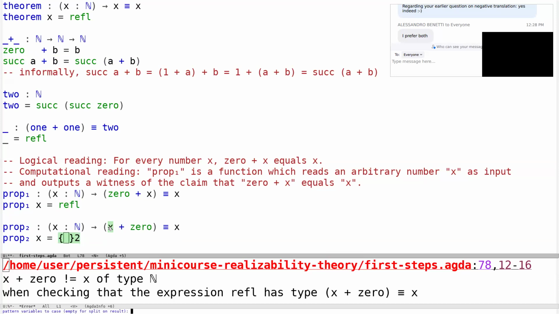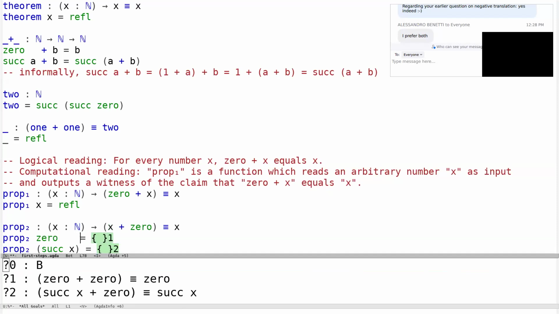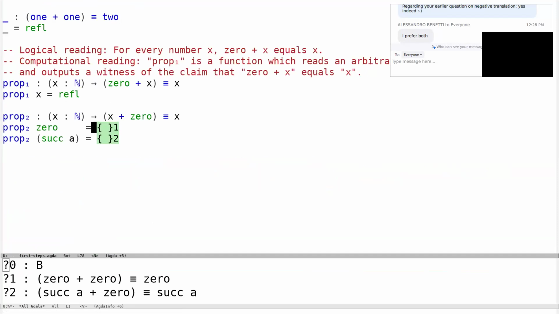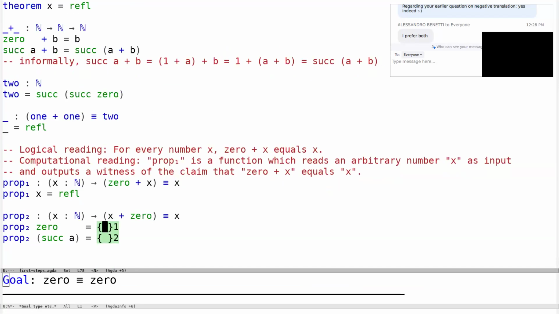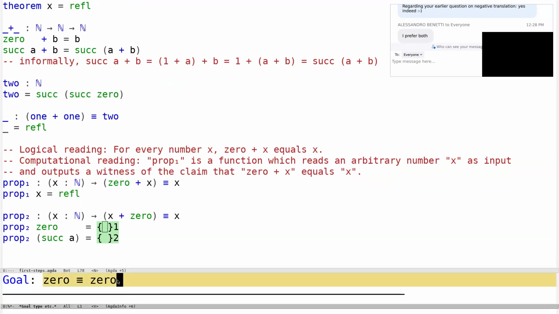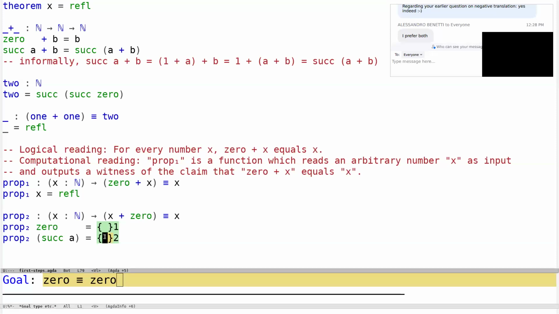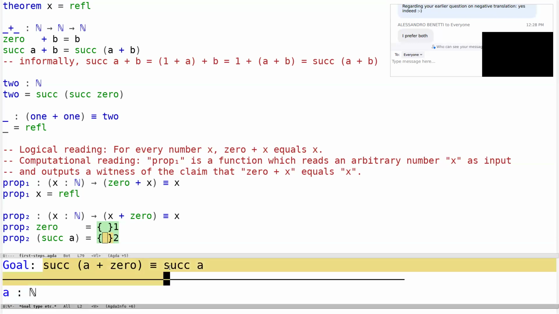How do we do that proof? We need a case split on x. We often need a case split on the input. And now we are presented with two situations. In the first situation, x is 0. Hence, we are reduced to verifying that 0 plus 0 equals 0, which Agda already simplified for us to the goal 0 equals 0. And here in the other hole, we need to verify that suc of a plus 0 equals suc of a.